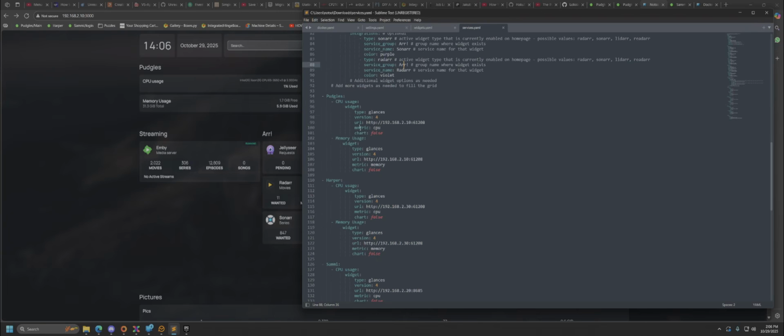This is glances. So for Puzzles, we have CPU usage, which is right here. I'm calling up a widget. I'm calling up the glances widget. You have to put version 4. If not, it defaults to version 3, and it won't work. You put in the URL that the Docker is running on, and then you give it the metric CPU, and then I got chart false.